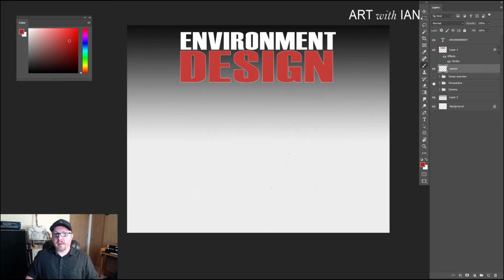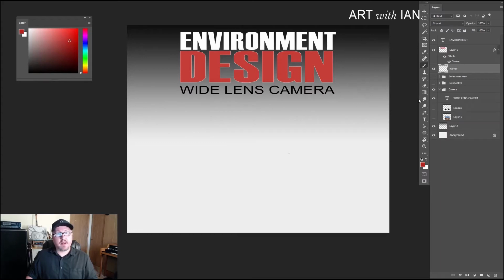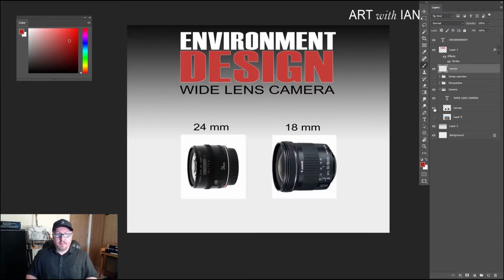So let's talk very quickly about camera here, okay? I'm not going to go into depth about camera, but just enough to talk about it. So we're going to be using a wide lens camera. The two options I like to use for wide are 24 millimeter and 18 millimeter. And 24 is probably the more typical for me. It's probably one of the safe wides.